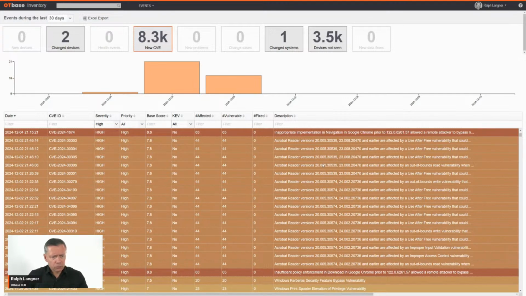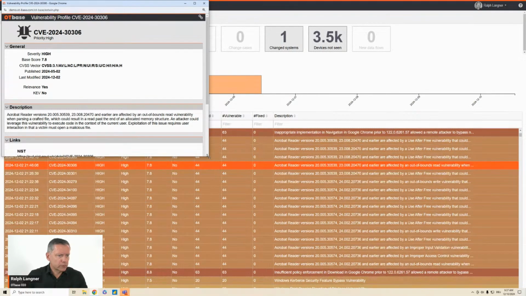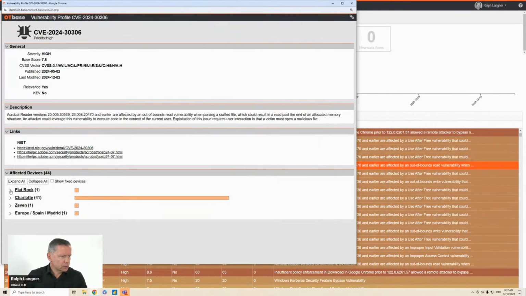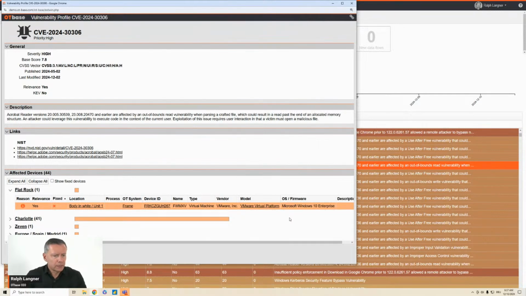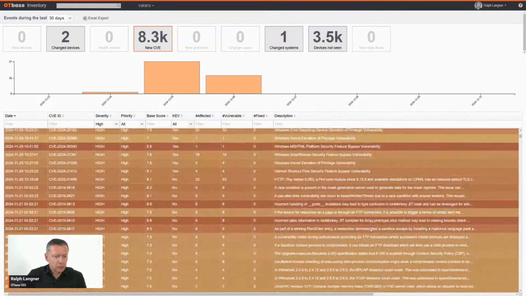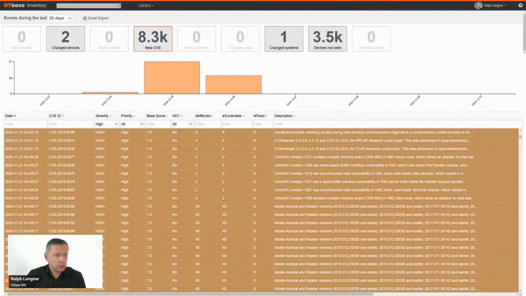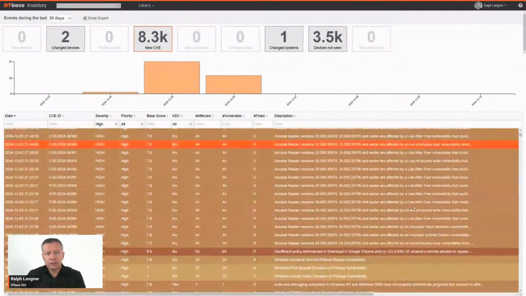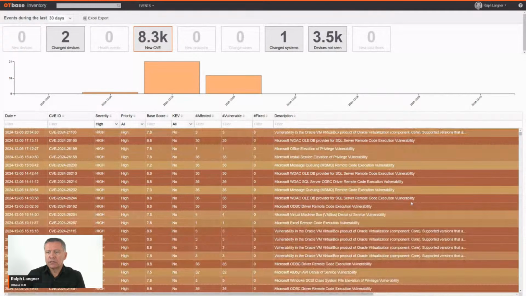If you want to learn where those installations are, again, you just do a double click, a drill down, and you would see here the distribution where those affected devices are. So in this example, I would see in my Flatrock plant there is this one Windows box here, a virtual machine running Windows 10, where you should update or remove Adobe Acrobat Reader. And then you have Ultra VNC, also interesting. So this just gives you an idea of browsing these tables, these lists.